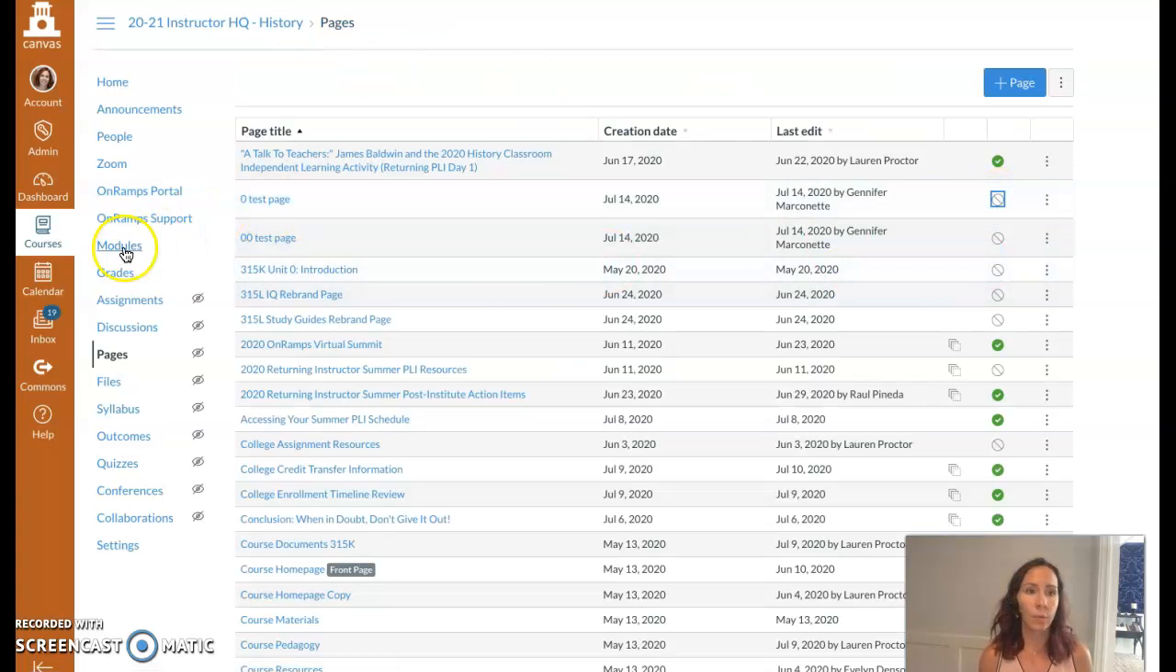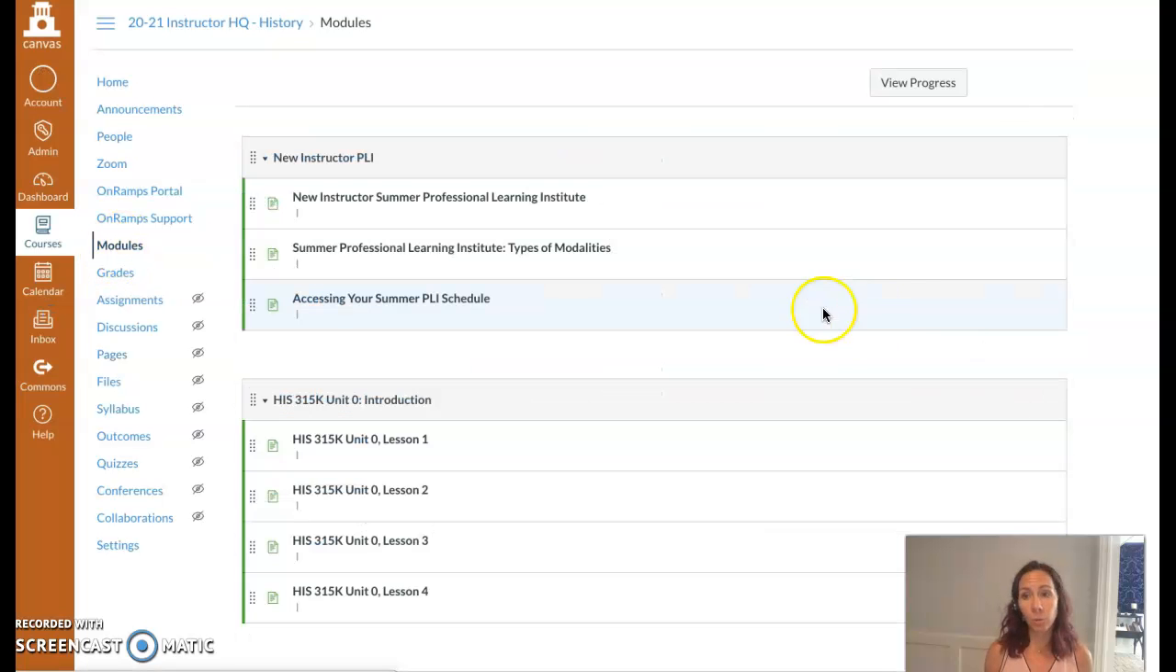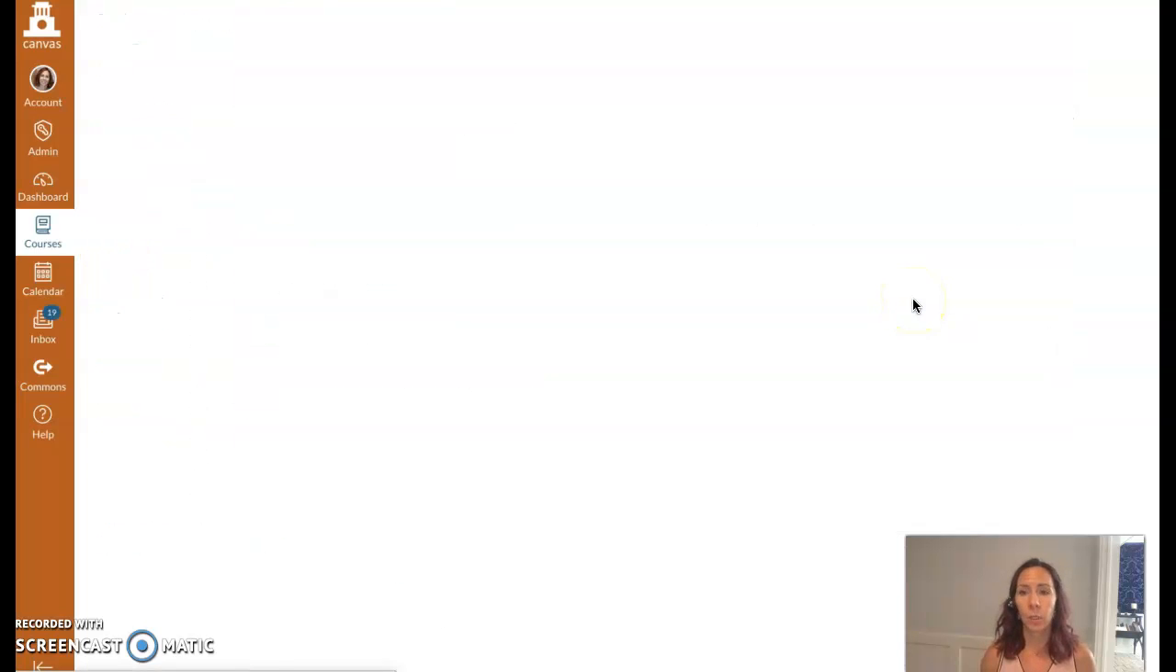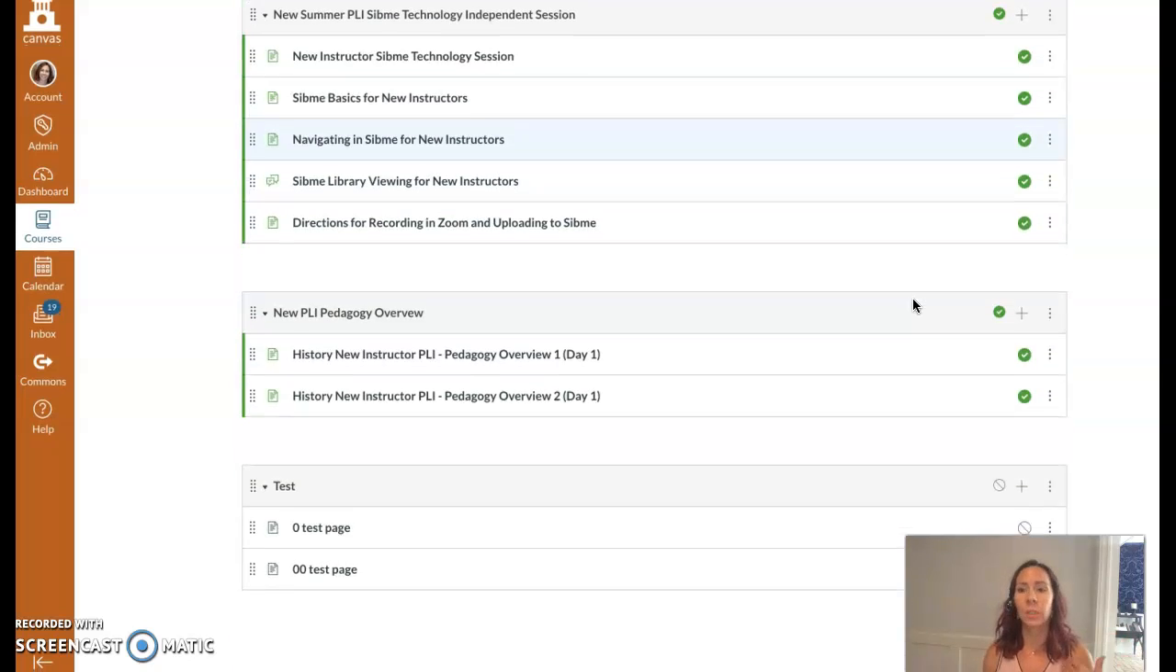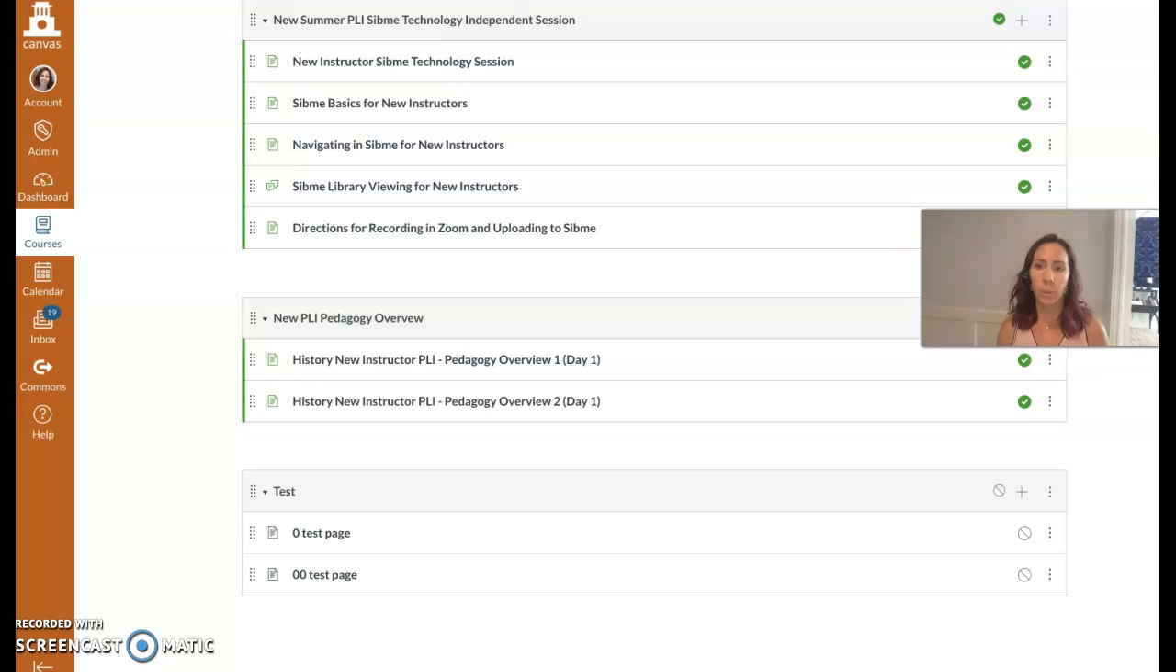The other thing you have to know is that modules have to be published too. As I'm scrolling through here, you can see that all these modules and all the pages within the modules are published. But let's say I want to publish this module and just the second page. You can do that. You don't have to have every page in the module published. Just remember, for students to be able to access anything, you want the green check mark to know that it's published.